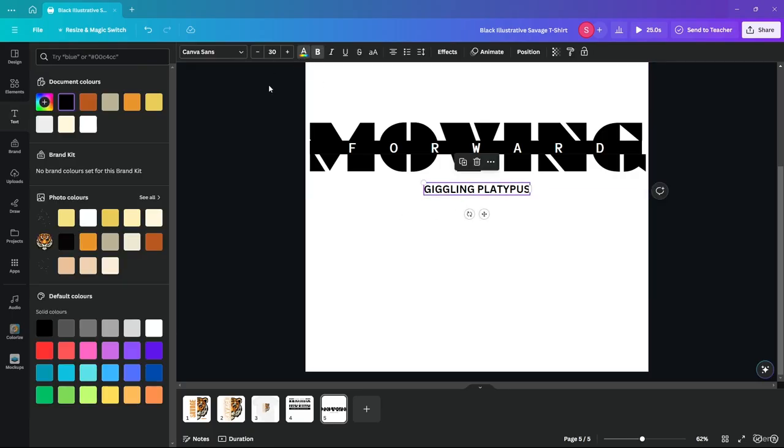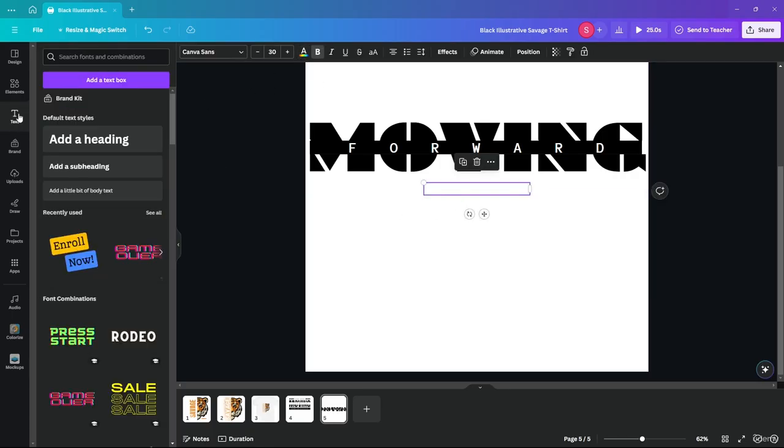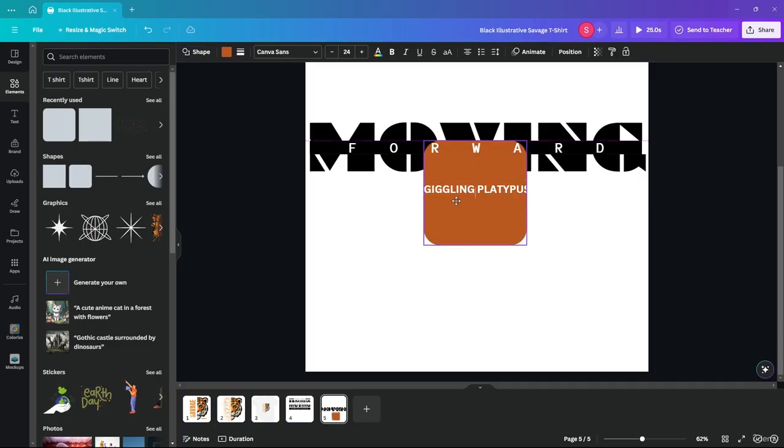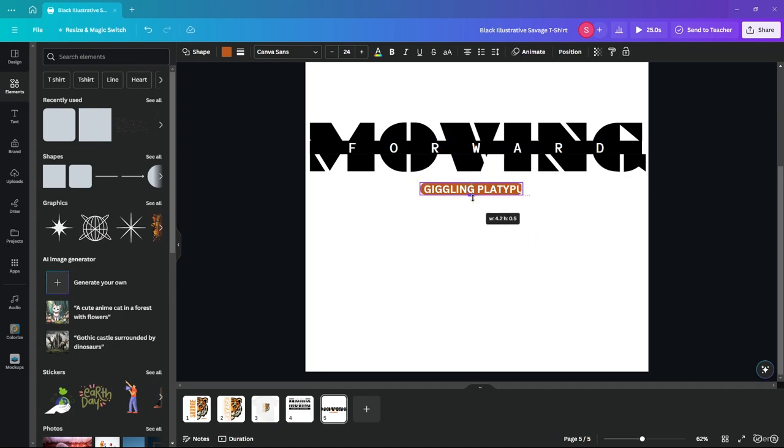Change this one's color to white. Then add in this one over here. And then change the color to black. There you go, giggling platypus over here. I can go ahead and move this up a bit as well, but I don't want to do that. I'm just going to go ahead and select these two, not those ones.